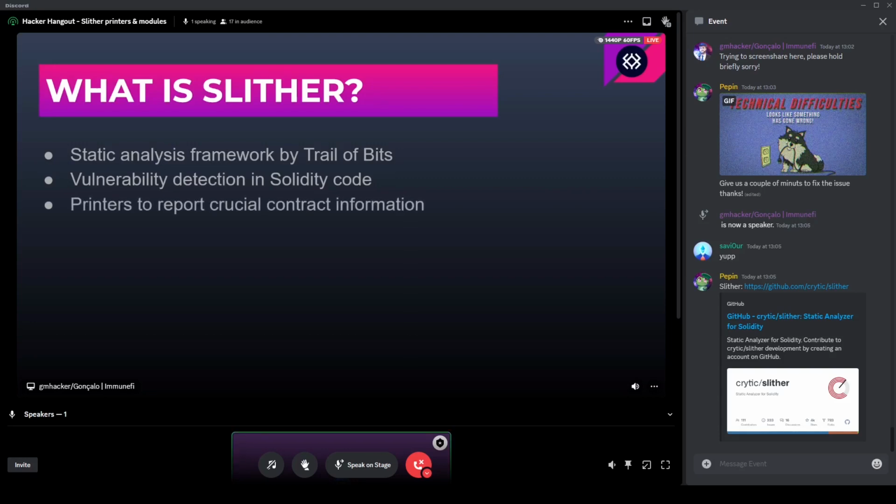So it also has some printers which very nicely report some information of the smart contracts or of an entire repo as well. Basically some summarizations. I think they are very useful. So I will show a bunch. I'm not going to show everything.